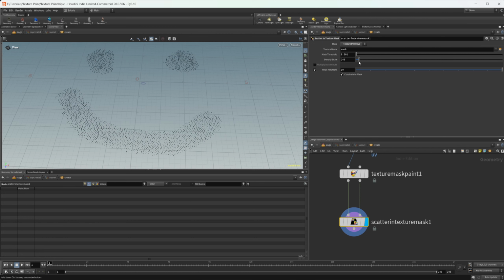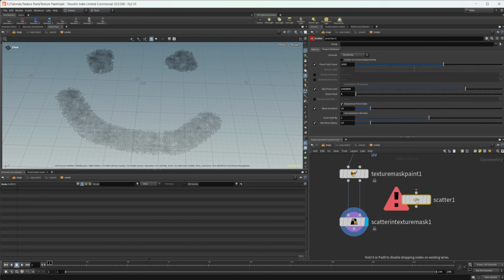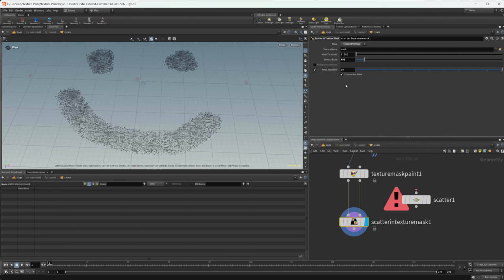We have some options that you would expect to see in a scatter node. We can change the density scale and get fewer or more points. I'm surprised that they don't have a hard limit like you would see in the normal Scatter node, where we have the ability to force the total amount of points. I guess that's whatever. We also have the relax iterations here, so we can affect that. We can multiply by an attribute if we want. So a bunch of different settings in there, and that kind of wraps up the new texture painting tools.